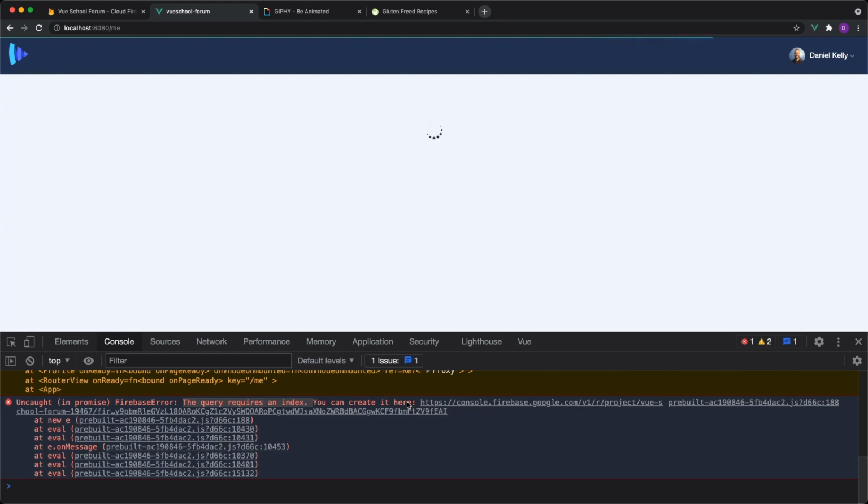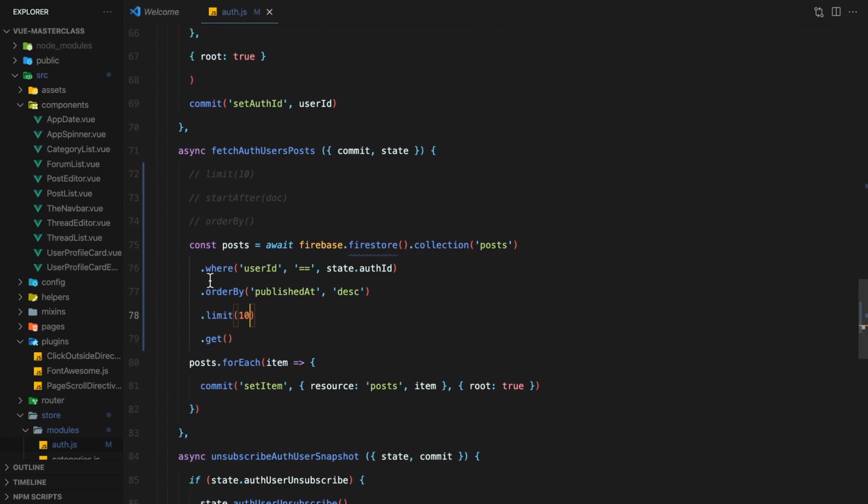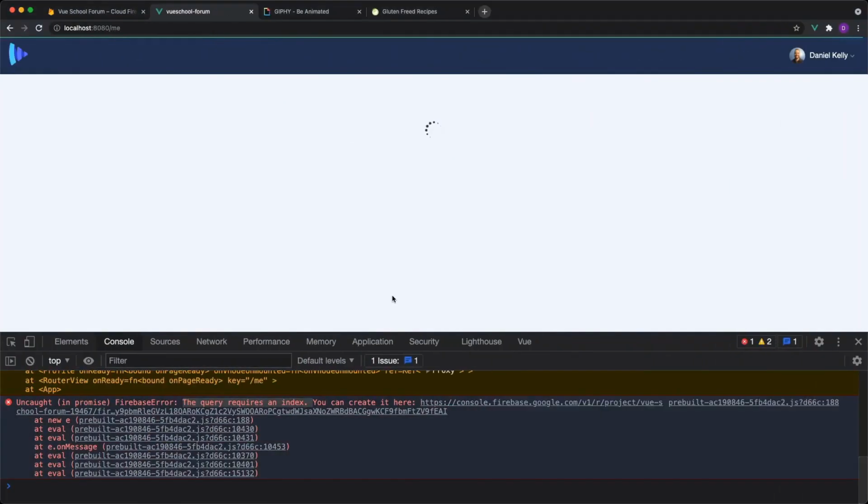For simpler, single-field queries, Firestore can generate these indexes automatically. That's why our query for the user's posts that just used where user ID equals auth user ID worked just fine. However, now we've added another field to the query, the published at for ordering. This means our query now requires what Firestore calls a composite index, and these are not automatically generated for us. What is given to us is this nice handy link to have it generated. Let's click it.